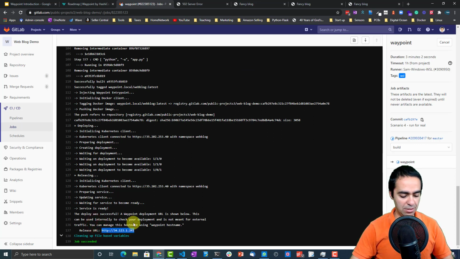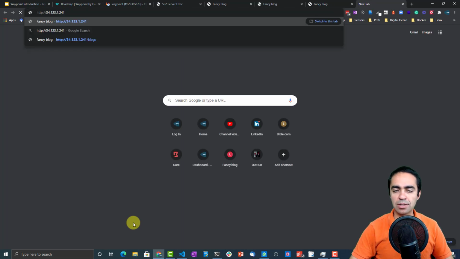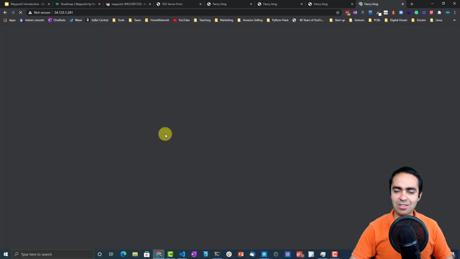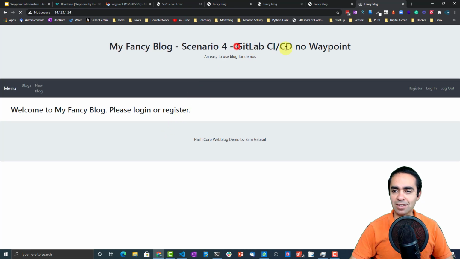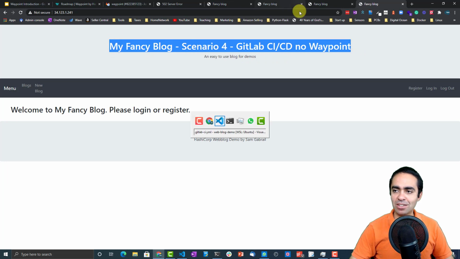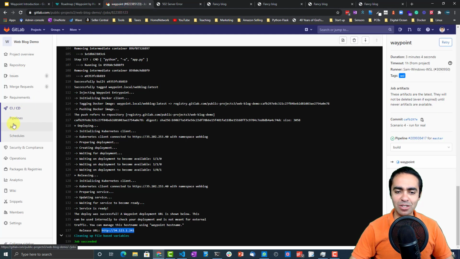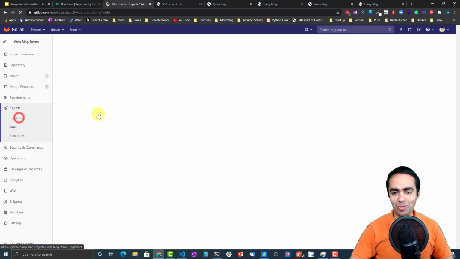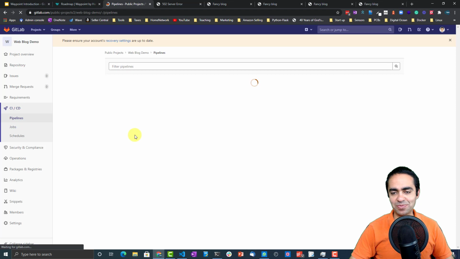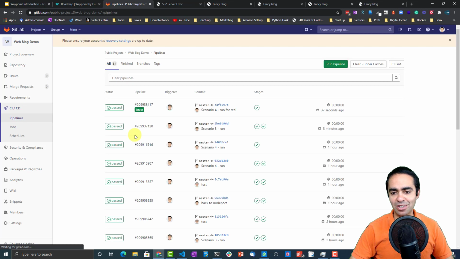So copy that, open a new tab. Let's take a look at our shiny application built by Waypoint and GitLab CI/CD. And that's it. And just one more thing, to show you that I'm not cheating with the third deployment scenario. Just want to take a look at the Git messages. If you can see here, scenario 4 run for real, scenario 3 run, right? So it actually did run. I'm not cheating. So we're good to go.